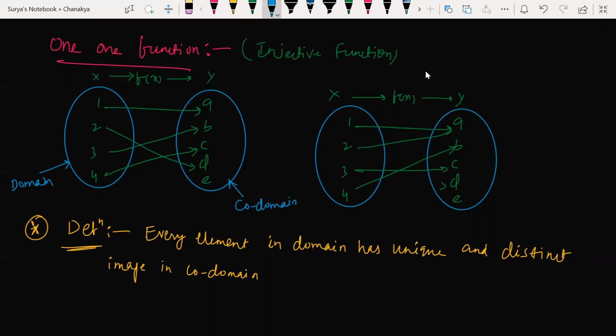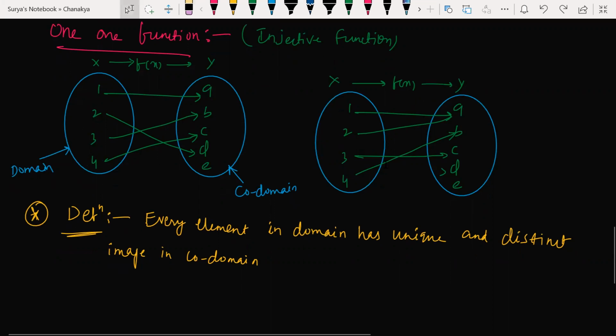Look at this here. Every element, all these elements in domain have unique and distinct images, or not? They are having unique and different images in codomain. Check. Isn't it? Yes. So that is what the one function is all about. But a one function is also called an injective function.